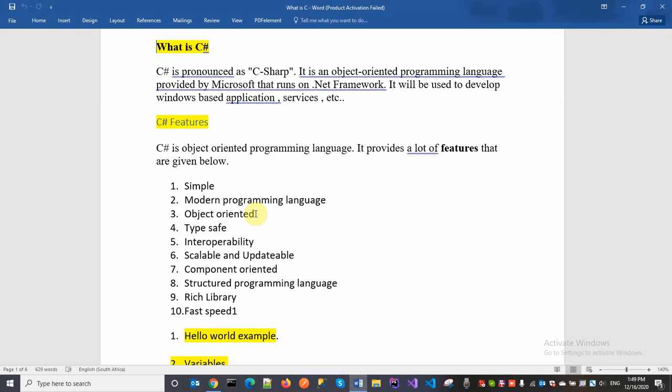It is having type safety. So when you want to access a piece of code in a programming memory location, it needs to have the permission to execute that piece of code. That's why it is called type safe.